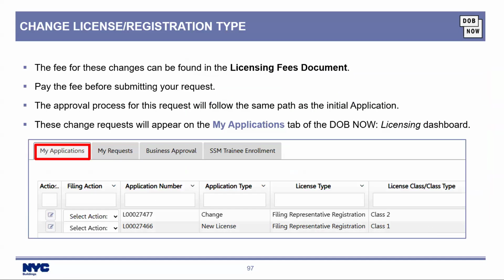The fee for these changes can be found on the licensing fees document, which will be posted to the Department of Buildings website. You will pay the fees before submitting your request, and the approval process for this request will follow the same path as the initial application. These change requests will appear on the My Applications tab of the DOB Now dashboard.